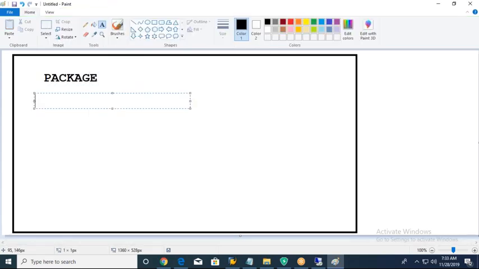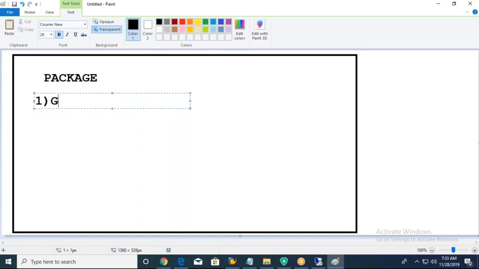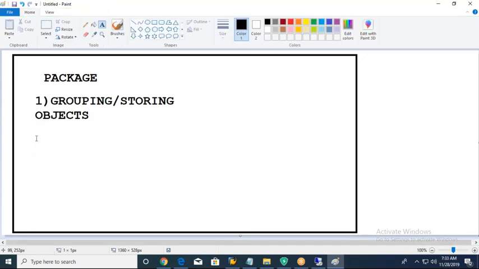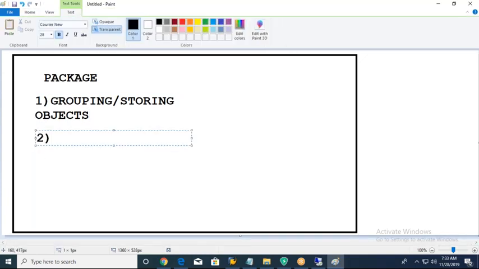So, package is used for grouping the object, storing the object. Another important point in ABAP layer package is for transportation.